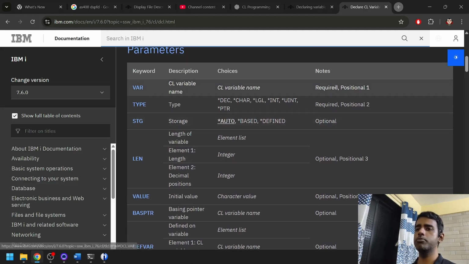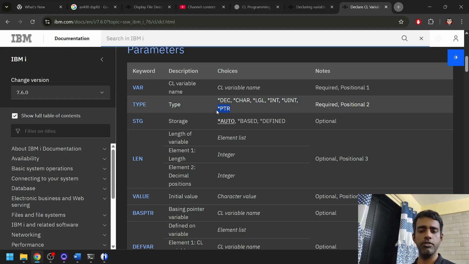So we have the first parameter which we have covered, which is the name of the variable, the CL variable name. Type is going to be the variable type. There is also star PTR, which we did not cover because this is a beginner video. Star PTR would be a pointer, which would point to the address of another variable.